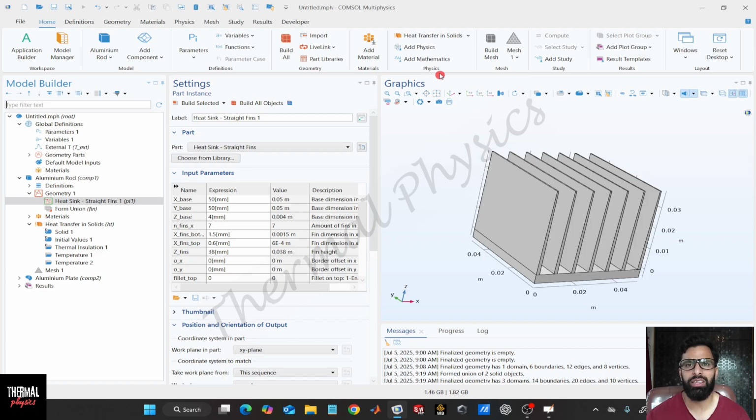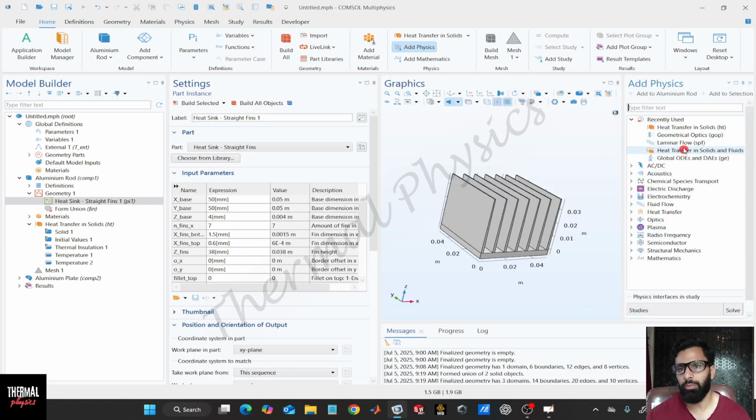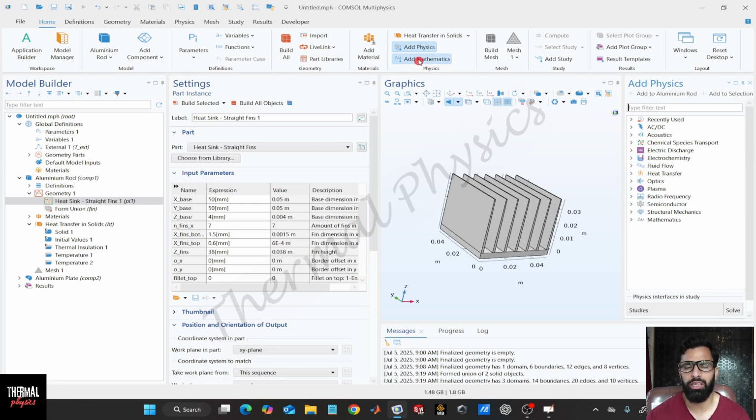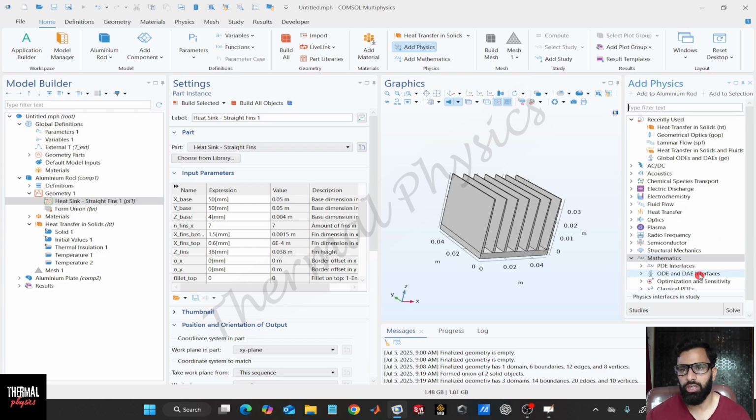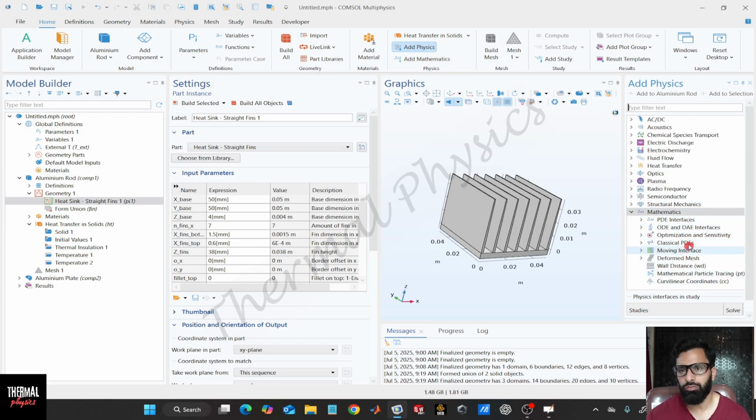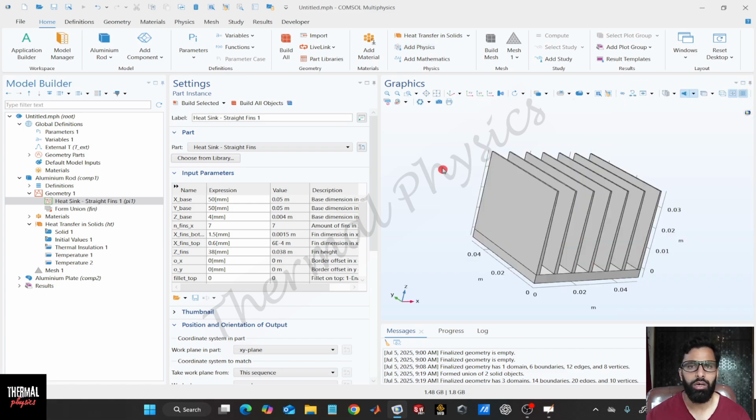Then after adding the material, we add the physics. Add physics means adding new physics. It will open this library, where we can find which type of physics we want, whether fluid flow, heat transfer, or electrochemistry. We can even add a mathematical model here, whether a partial differential equation or an ordinary differential equation. Whatever physics is added will be shown in this. I have added heat transfer in solids, and it is shown here.